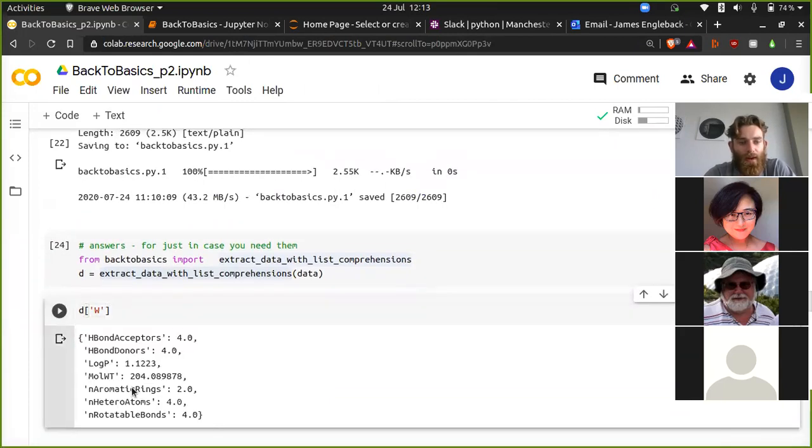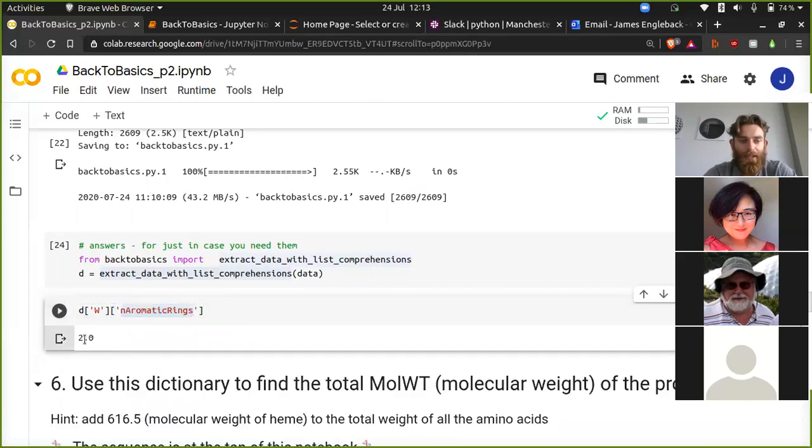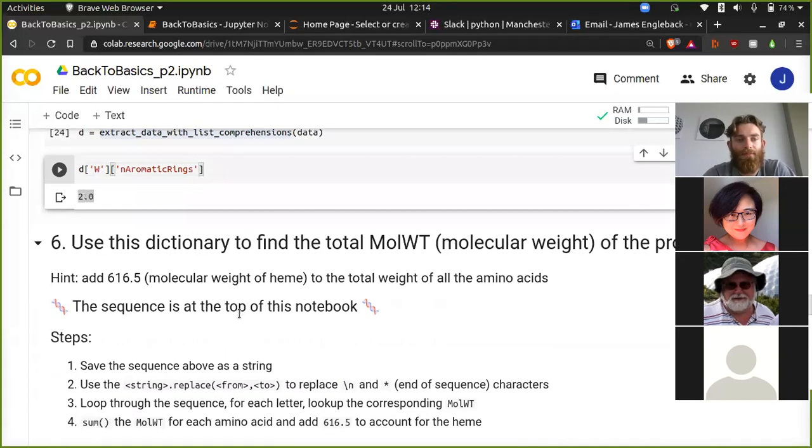The next task was to find the number of aromatic rings. And we can find it just by looking, but for the sake of demonstration, and this will come in useful in the next exercise, because D looked up by W has returned another dictionary, we can look up again inside that dictionary the value that we want, which in this case is aromatic rings. So that's how to handle looking up features.